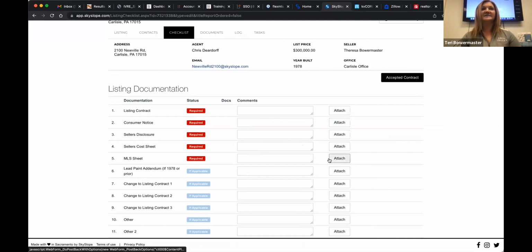We need the consumer notice, the property disclosure, copy of the cost sheet. We need a copy of the MLS page once you have put it in the MLS. If you don't have this, let's say it's not in the MLS, let's say it's an office exclusive, you just type a quick little note, it is off market, and we save it. Then your fabulous office admin is going to click, hey, this isn't required, it's okay, we're going to forget about this.